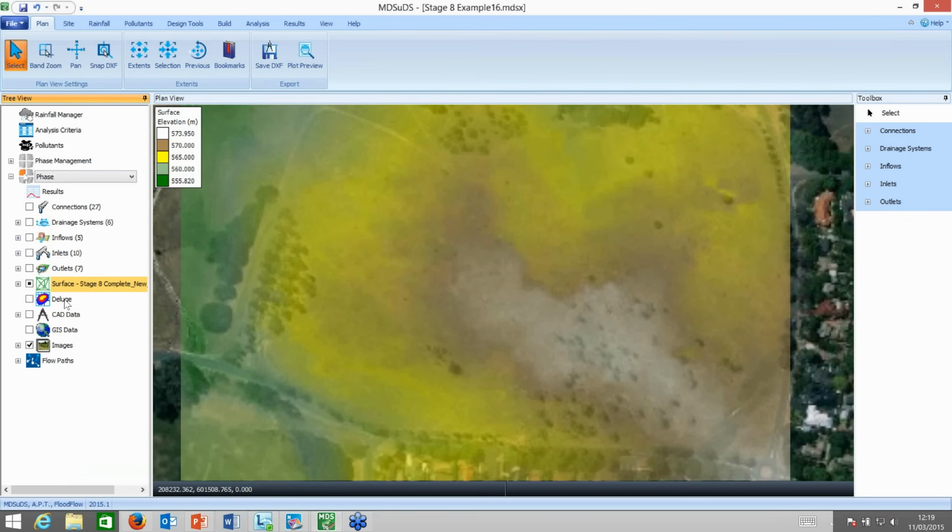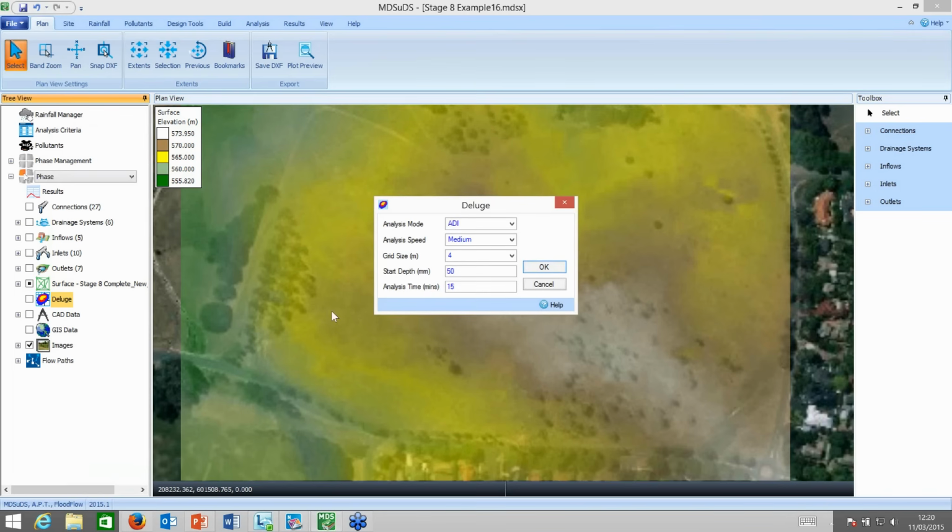Where do I do that? Well, there's a deluge on the tree view, so I could right-click and hit go, and I'll get a little dialog box pop up, so I can deluge from there. I'll close that.